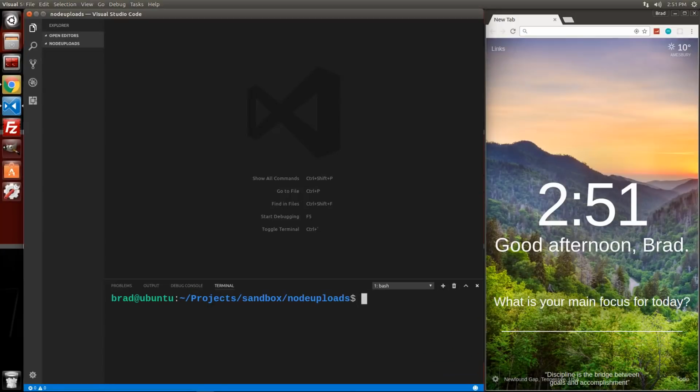Alright guys, so don't let the fact that I'm on Linux throw you off. I actually created this on Windows. I just felt like using Linux. So this is completely cross-platform. I just have VS Code open. I have a blank folder called Node Uploads, and I'm using my integrated terminal down here.